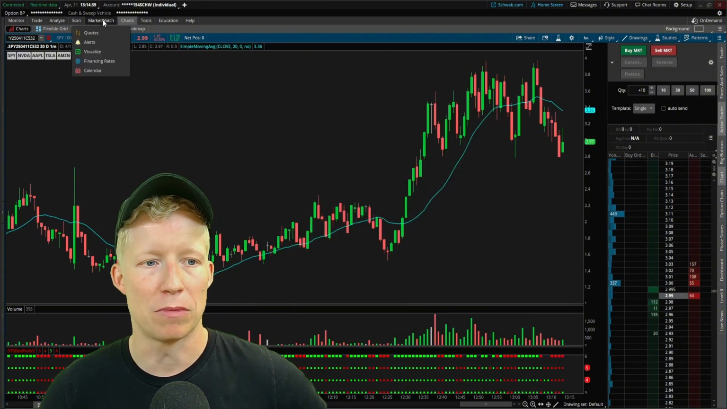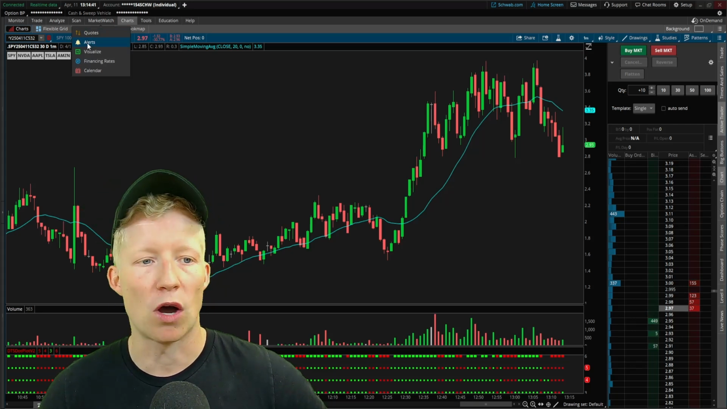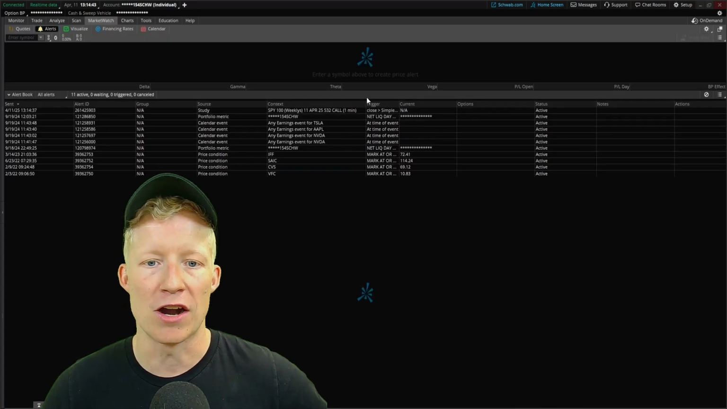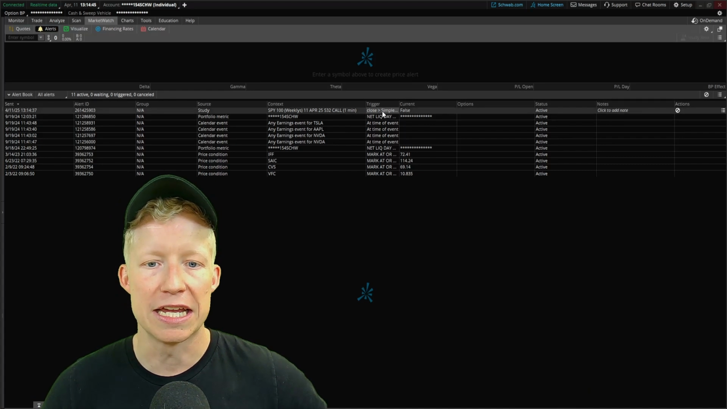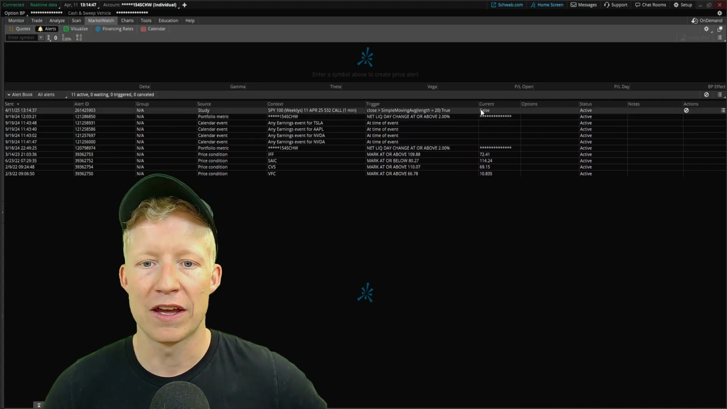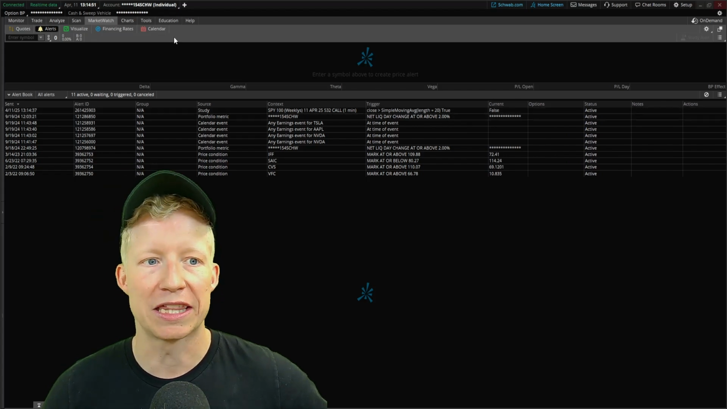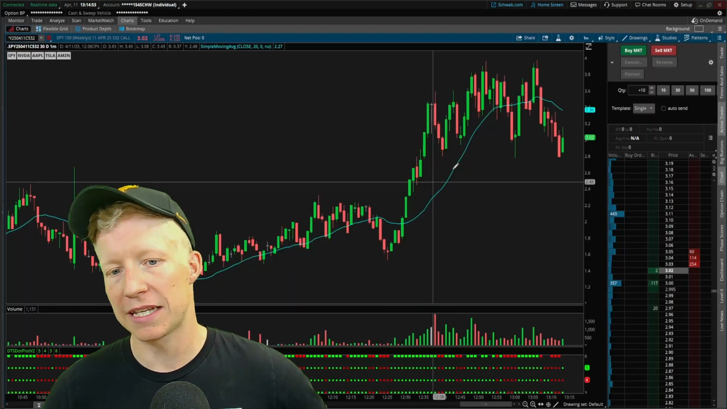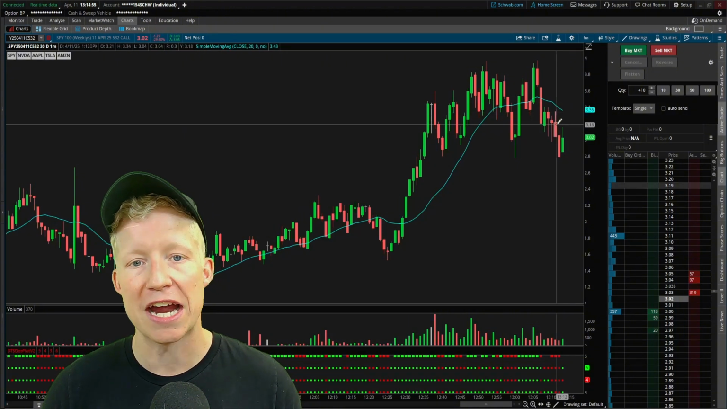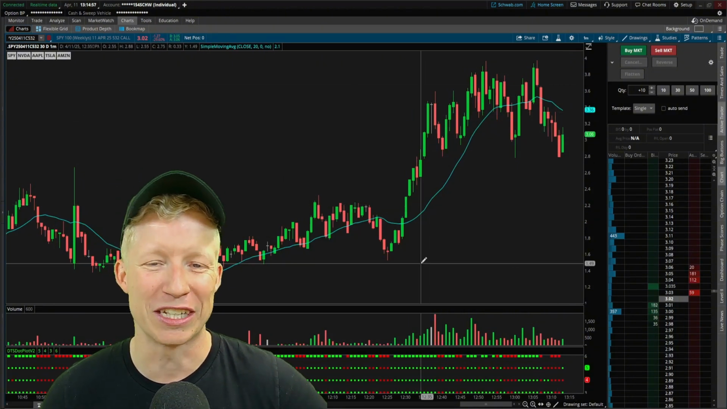I can now click into my, I believe it's Market Watch. Yeah, Market Watch alerts. I can come over here and see that this alert is currently active, and the trigger is if the close is above the 20 length simple moving average. I'm going to give this a second and see if this fires so you can see what it looks like when the alert goes off.